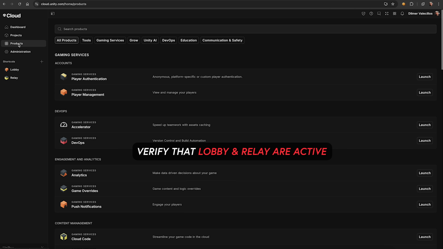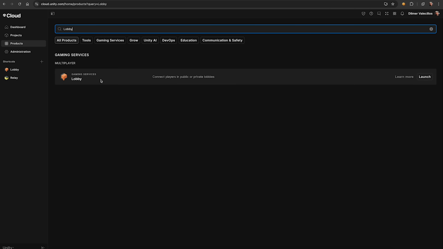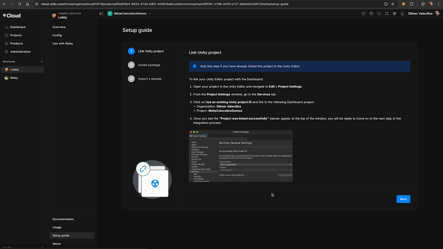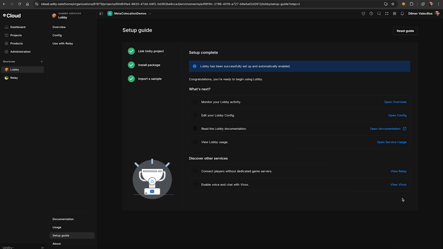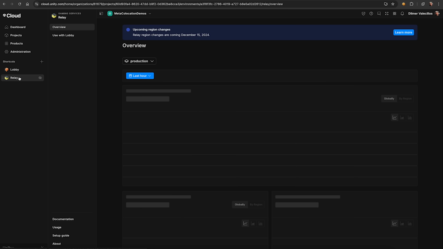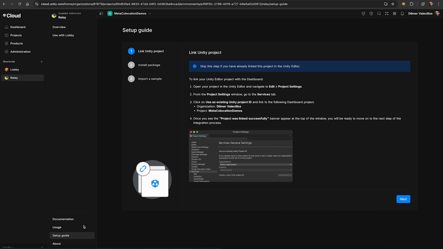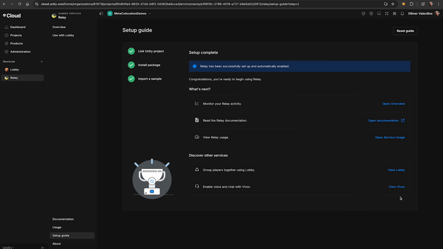Then if you go under cloud.unity.com, this is where we can actually activate the services that we're gonna need for collocation. In this case, for the lobby, this is how you can activate it. And then if you go on the relay, you also have to go through these steps, and then it's going to activate it as well.